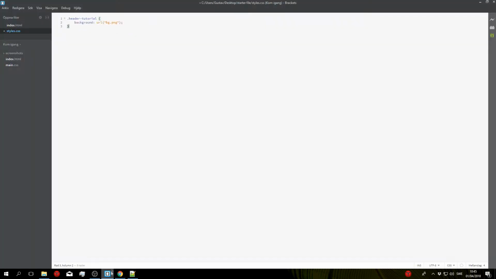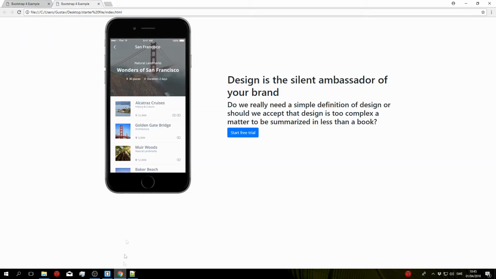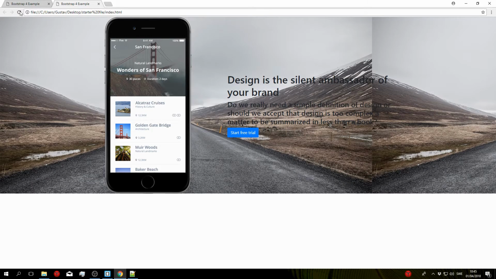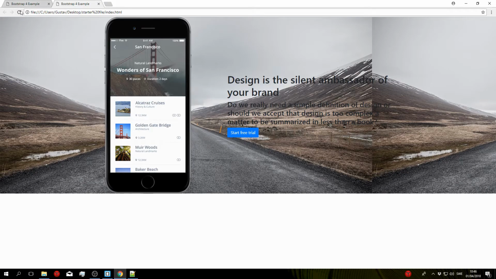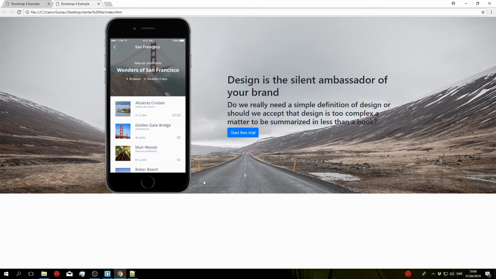Okay, so with that done, let's go ahead and save this and update the browser. And as you can see, we now have a background image, but we have some problems here. First of all, the background is repeating to the side. To fix this, you need to change the background size, and we need to change it to cover. So do background size cover, and that's going to fix that problem for us, hopefully. And there we go.